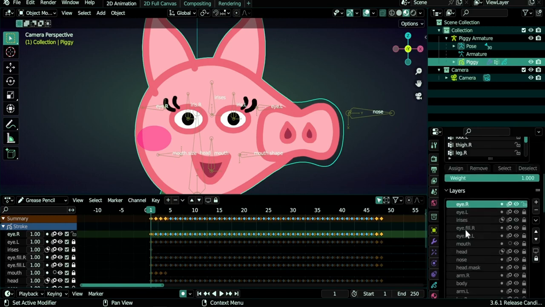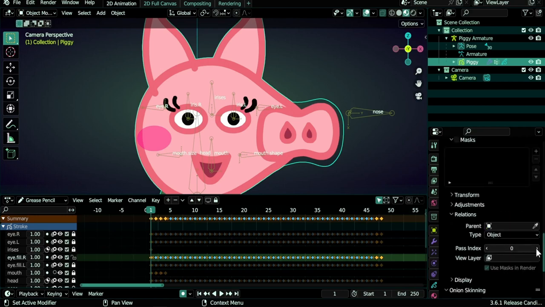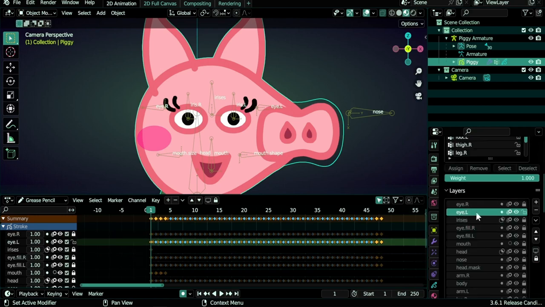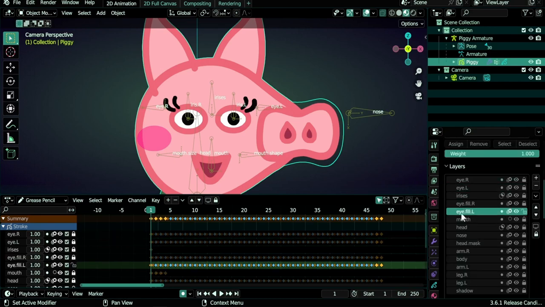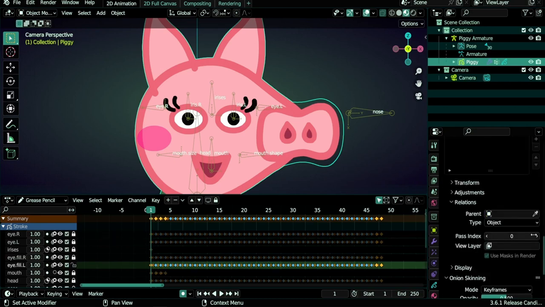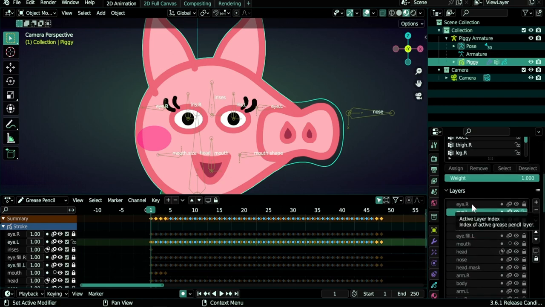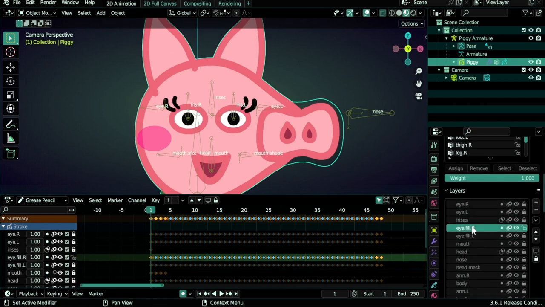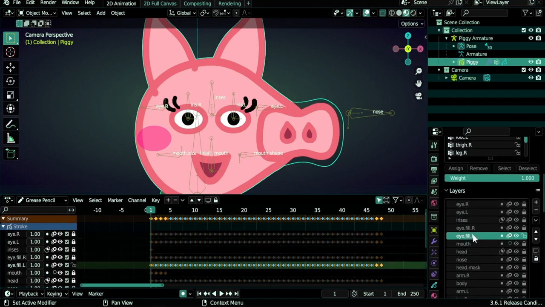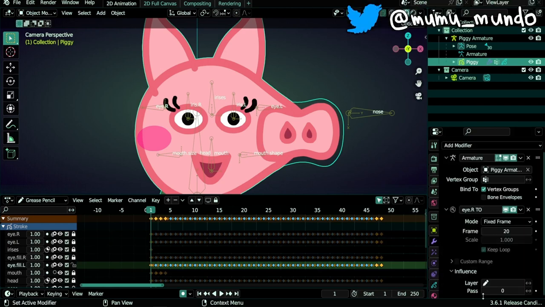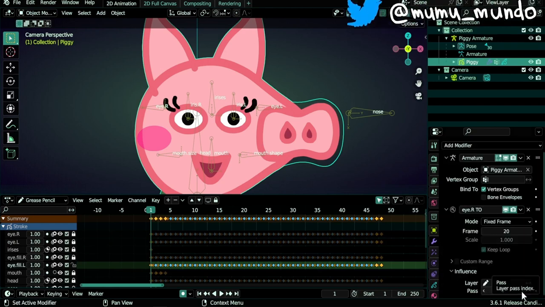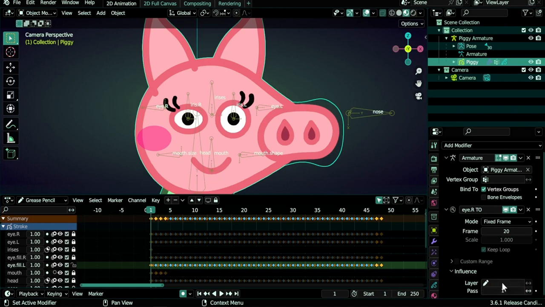Let's do the same for the eye fill R, give it also a pass index of 1. Then to the left eye, we give it a pass index of 2, and the left fill, we also give it a pass index of 2. So now right eye and right fill have the same pass index, and eye left and fill left also have the same pass index. So back to the modifiers panel, we change here pass from 0 to 1, and now it will affect all the layers that have pass index 1. And you see, now it works.